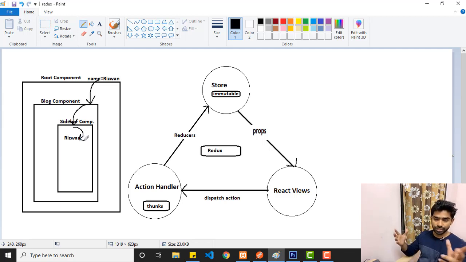Here's Rizwan, right? This blog component is not even using the name Rizwan, but still we are passing the information. So that's the way in React. If we are working without any state management library, we are passing information from one component to another component with props. That's the only way.